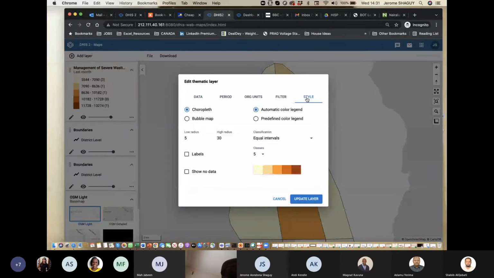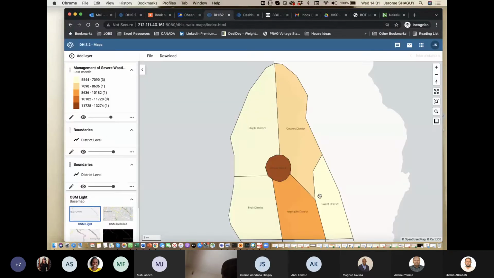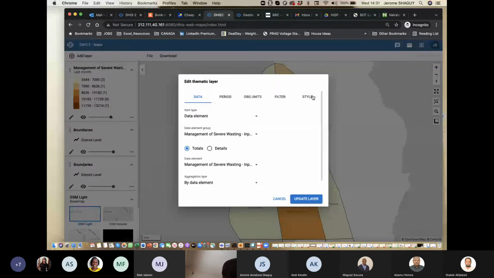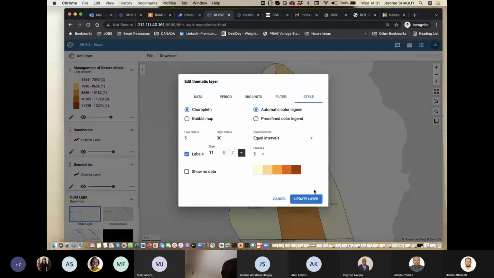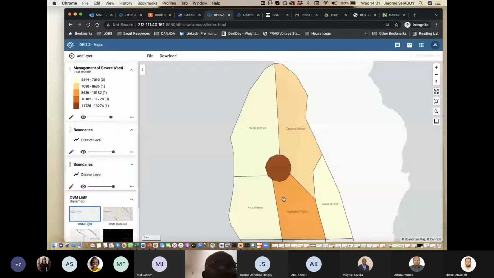Okay. So add the labels then, please. To add the labels, go to this little edit widget here, and then click on more actions, edit layer, and then you can go to style, and then you can add the labels. So add the labels in. Is that okay? Are you following? Great.